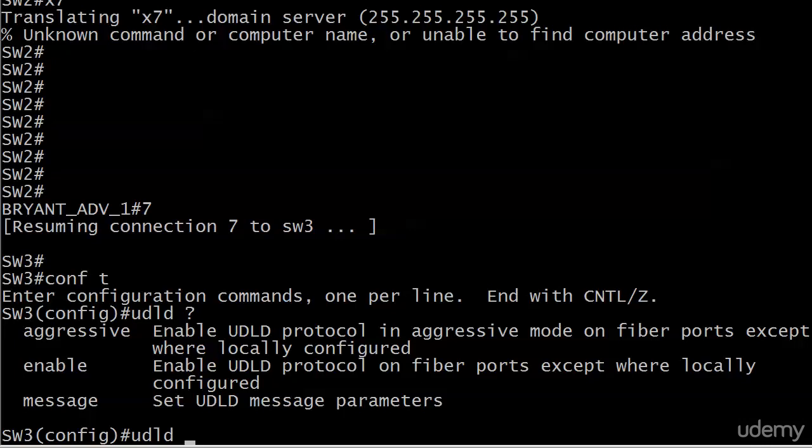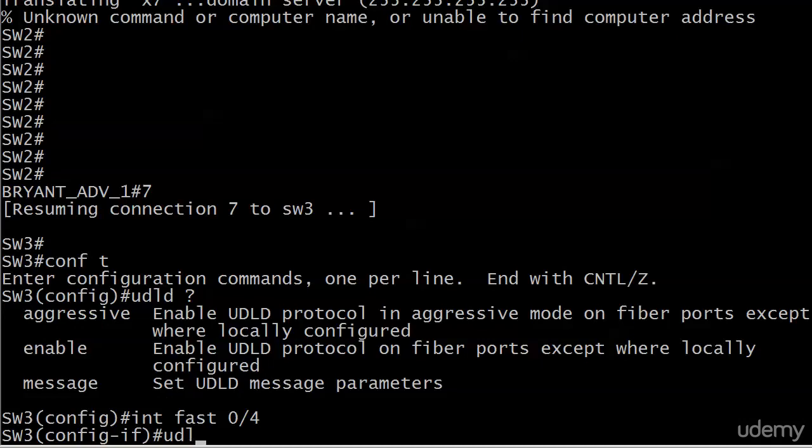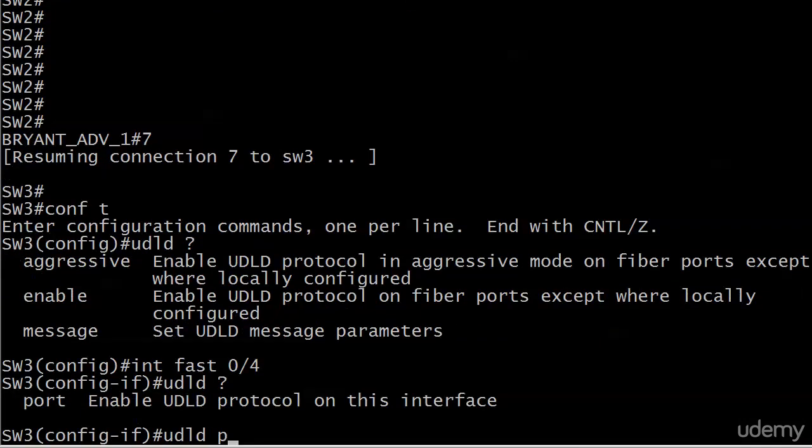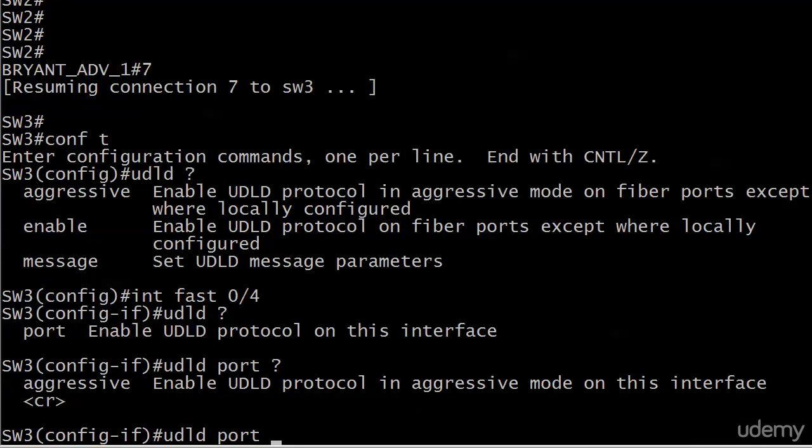If you just enable UDLD, as I'm sure you get, but I'm going to say it anyway, it's enabled in normal mode by default. So if we were going at the interface level, and we'll go back to our friend, you get port, and then you get enable aggressive mode on this interface, and then just carriage return, CR.